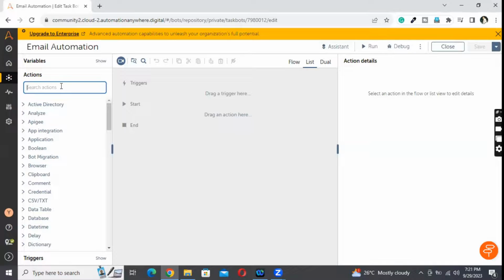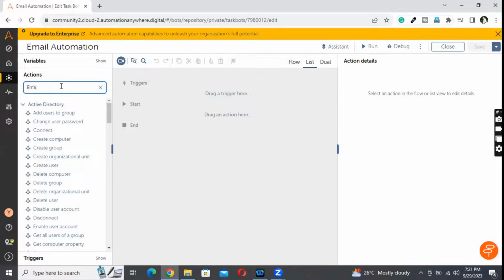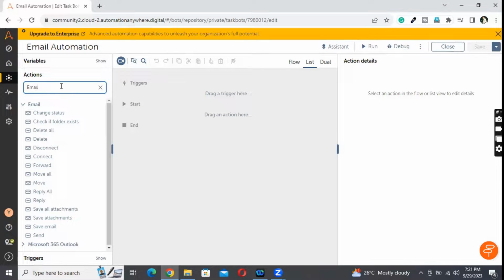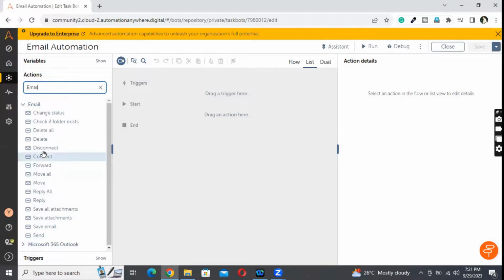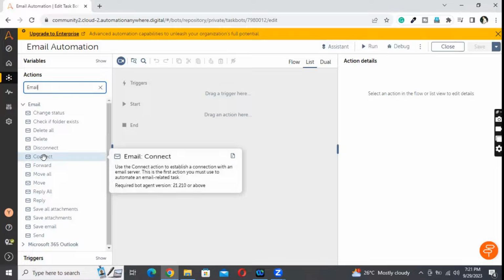So, in today's session, we'll be learning about email automation. So, how we can read the emails and how we can send the email. First, let's start with reading emails. For that, first of all, we should connect with the email server, right?